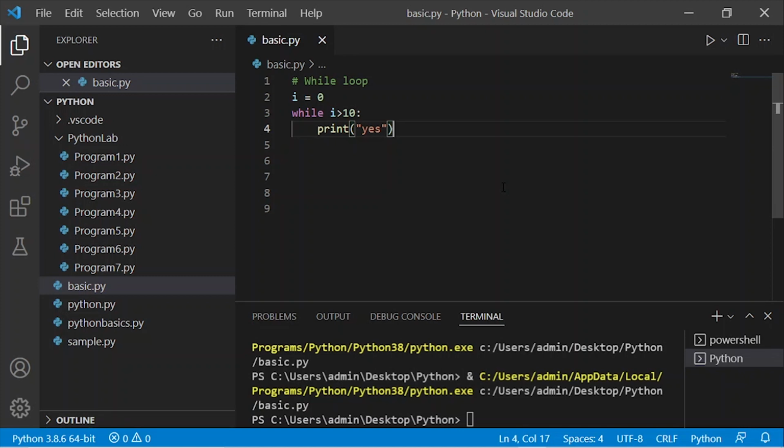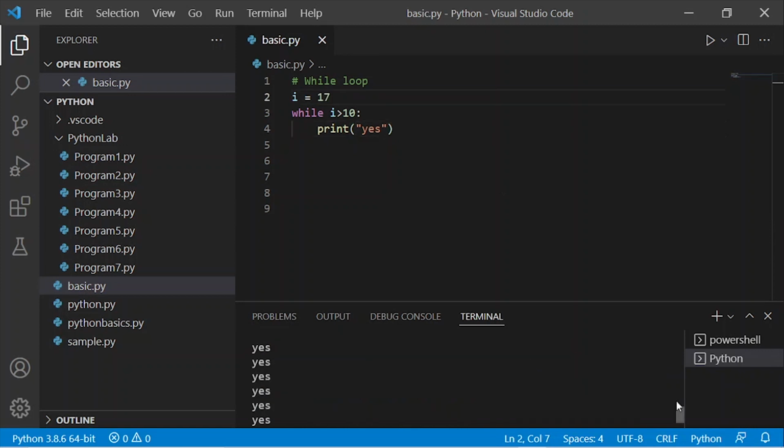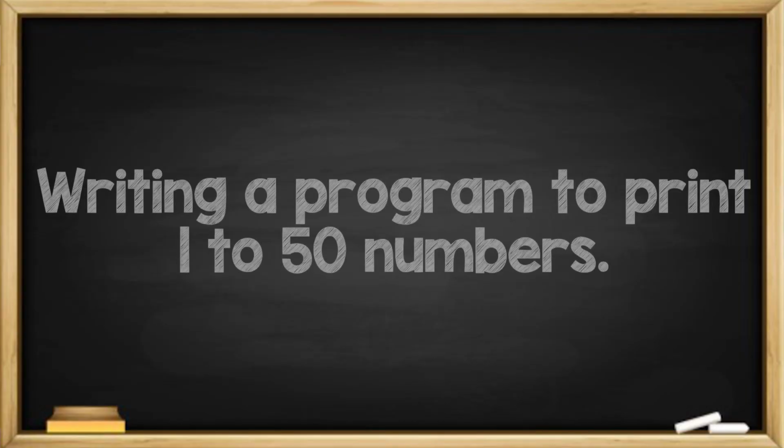Now if I change this value to, let's say, 17, and then I run the code, let's see, I got the output yes. It will keep on printing yes till I stop it, because our loop is continuously working. Now we'll do one quiz.